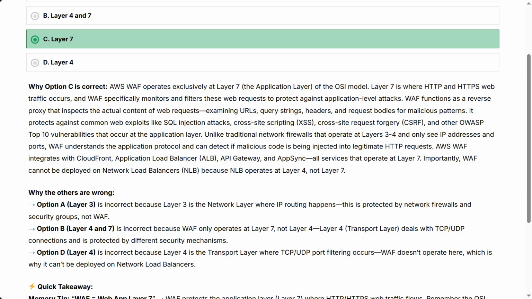It protects against common web exploits like SQL injection attacks, cross-site scripting (XSS), cross-site request forgery (CSRF), and other OWASP top 10 vulnerabilities that occur at the application layer.